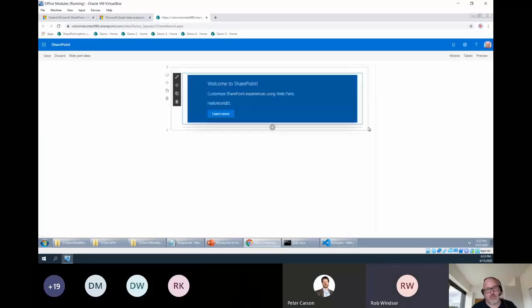Okay. So that's one way. It's not a big deal to load the local workbench and then just close that page or ignore it and then go open up the hosted workbench. But if you're testing, making changes, restarting the gulp serve process over and over again, just not having to go through those few extra steps is actually kind of nice.